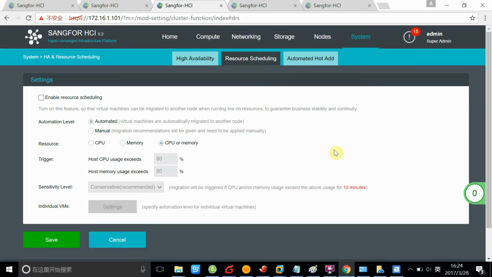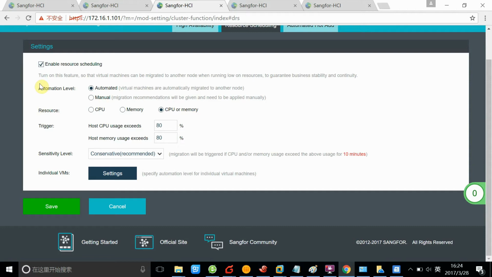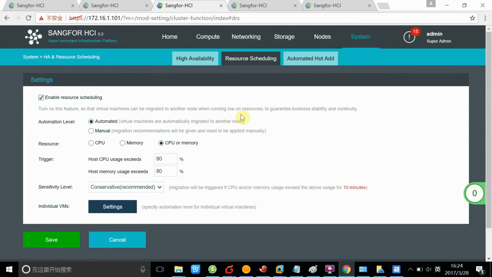For the resource scheduling, you can enable it to reach load balancing. It's called distributed resource scheduling. You can do it manually or automatically. Typically, we recommend you to do it automatically. This function is triggered by CPU or memory usage. You can choose either CPU or memory, or specify the CPU resource or the memory resource.